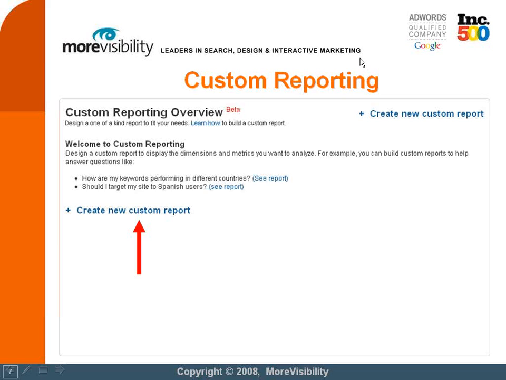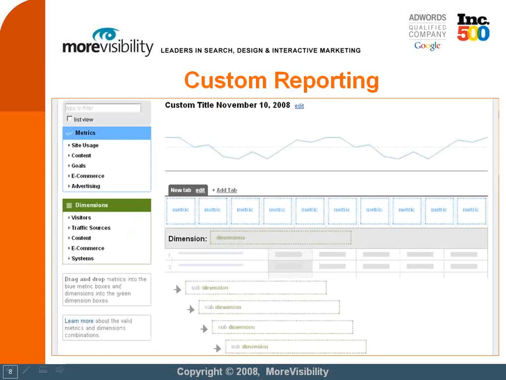Actually, I do recommend clicking on that after today's presentation. You get different ideas of some of the reports that have already been created by a few people at Google Analytics. But to create your own, simply click on the Create New Custom Report link, and you'll be taken to the report creation interface. And here is that interface.